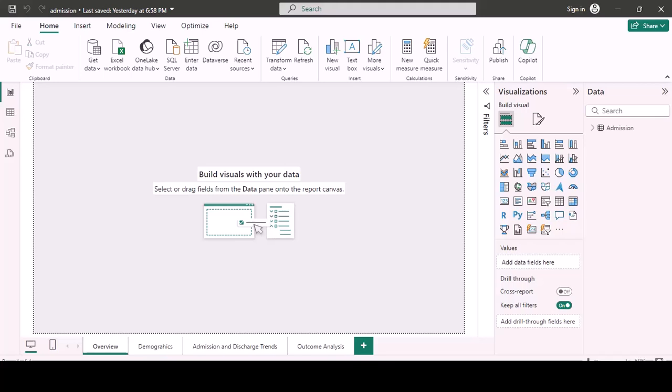Now in this overview page, we will create KPIs and then navigators, right? A navigator bar, so that we can navigate through all these pages, right? So when you click on the navigator, it will take you to that particular page, right? Good. Okay, let's start.